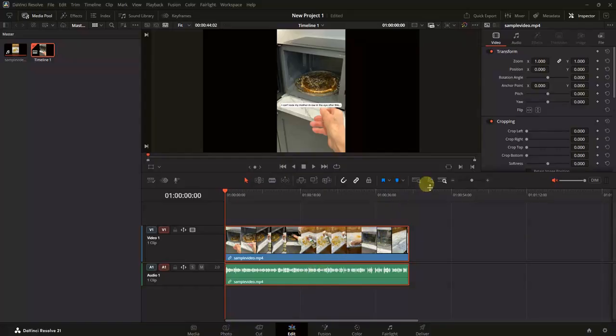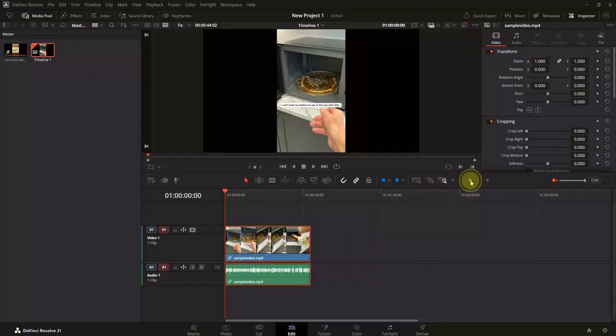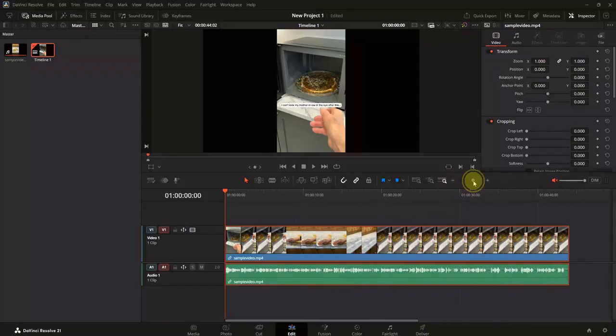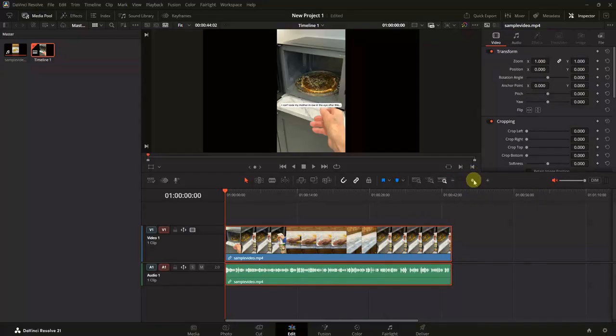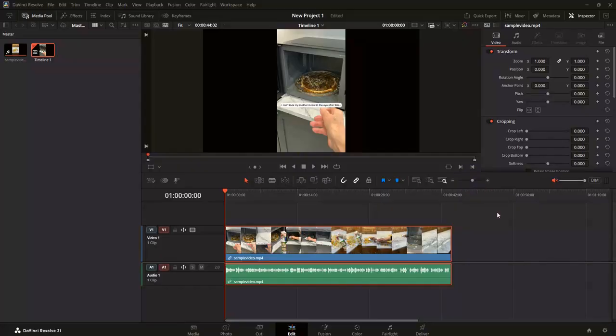To zoom in and out of the timeline, you can use the slider at the bottom right corner of the timeline panel. Drag the slider to the right to zoom in and to the left to zoom out. This helps you focus on specific sections of your timeline for more precise editing.